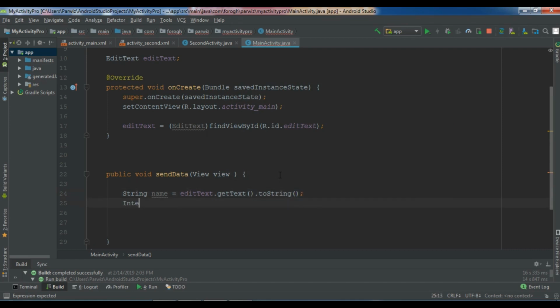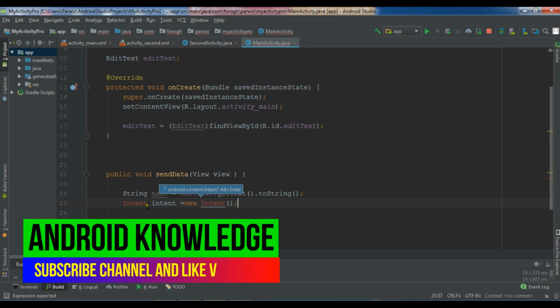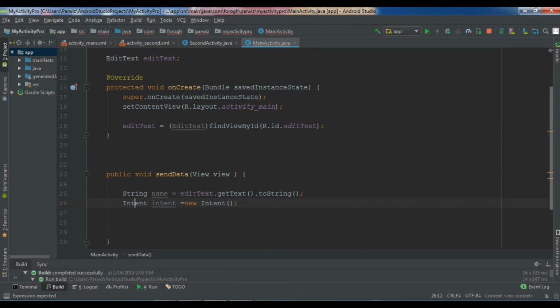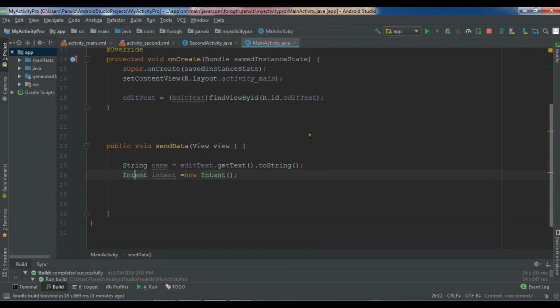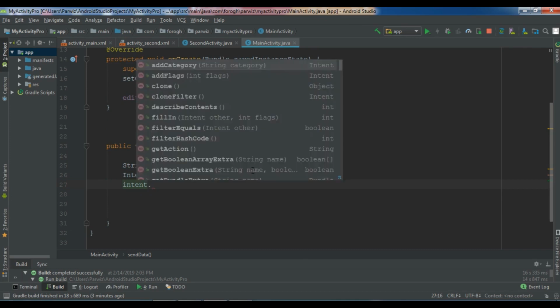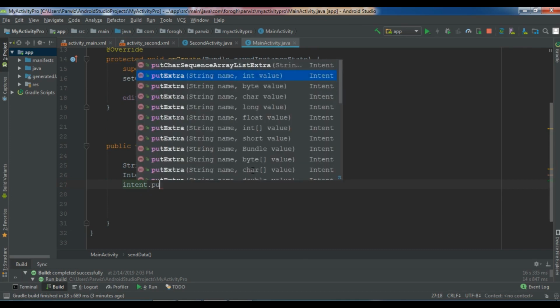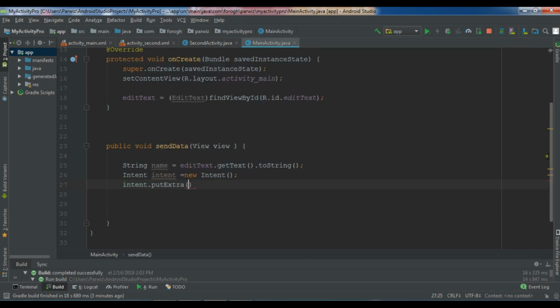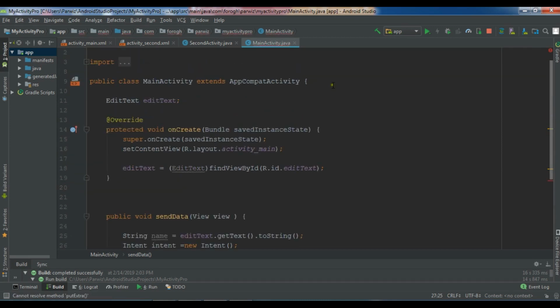And now I'm going to create an Intent object, so Intent, new Intent, and I need to import this Intent, Alt Enter, and now it's imported. Okay, so now after this I need to call intent.putExtra, because I'm sending data. And before this I need to create a key, because we are sending the data according to a key.